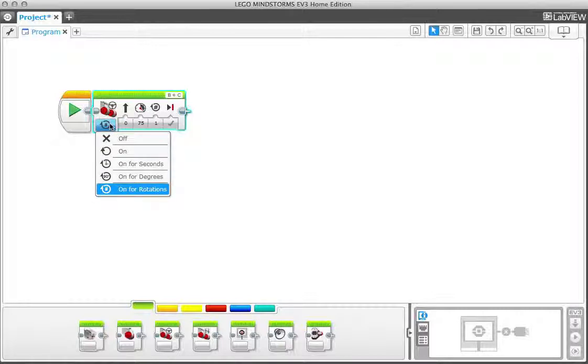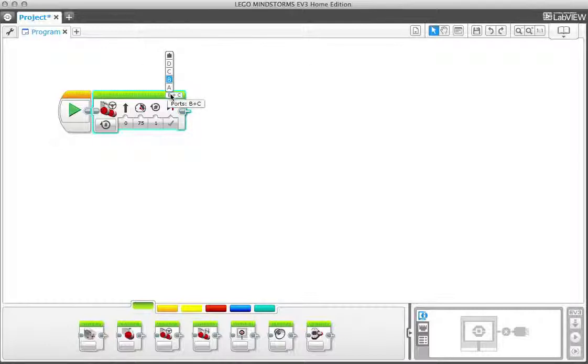You've got off, on for seconds, degrees, rotations. We'll leave it on rotations. We also have up here, where we had just one port the last time, we now have two. So you can click on, say, B and change it to A if you had things in A and C, or you can make it A and D if you wanted to. You can make it, I don't know, C and D. It doesn't really matter. You just have to specify the two different ports.